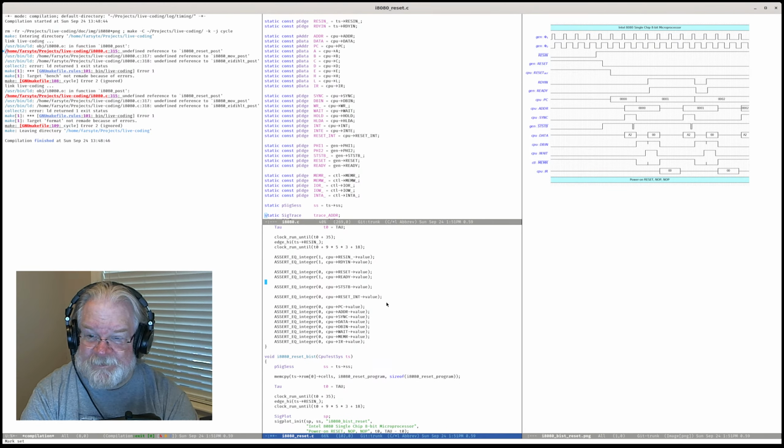Status strobe has nothing to do with, well, it does have something to do with reset, because if we didn't come out of reset properly, status strobe will still be low. But that's something coming in externally. We want to assert that our PC has, by the end of the test, advanced to 2. And we're not going to assert anything about the address bus. We're going to assert that we, at the end of the test, are asserting sync.